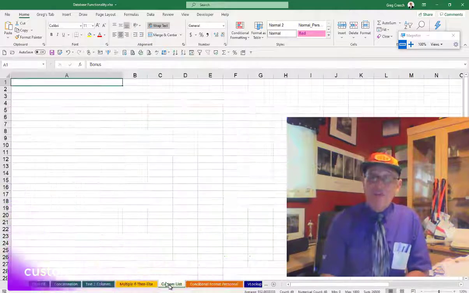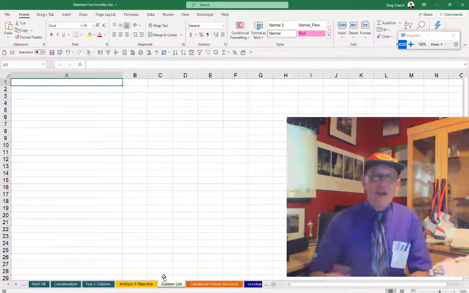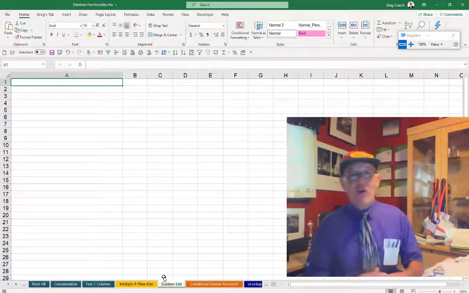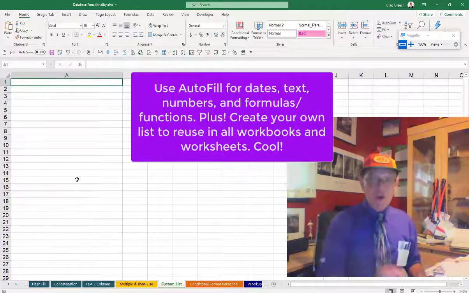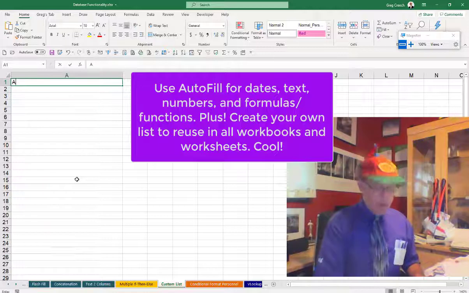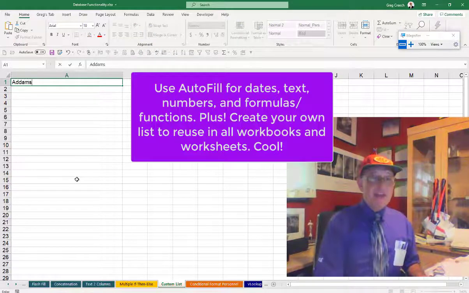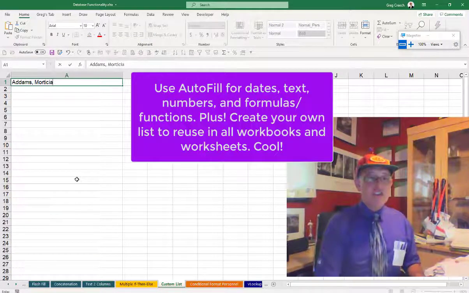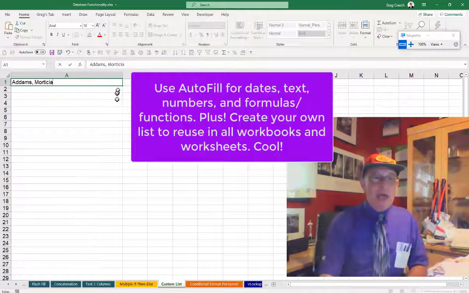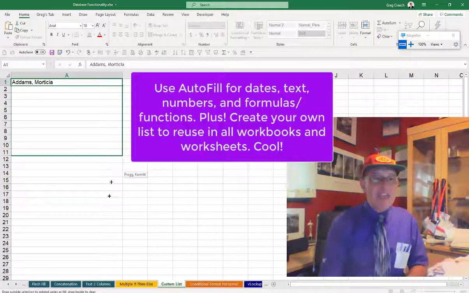Now with fill, we're certainly going to use autofill for our numbers, dates, text, and formulas and functions. But watch this coolness with using fill. I'm going to type in Adams. Now I do have to spell this correctly, and Morticia. Now watch the magic when I get my little fill button and I start filling down. Notice how it's giving me the names from my previous worksheet.